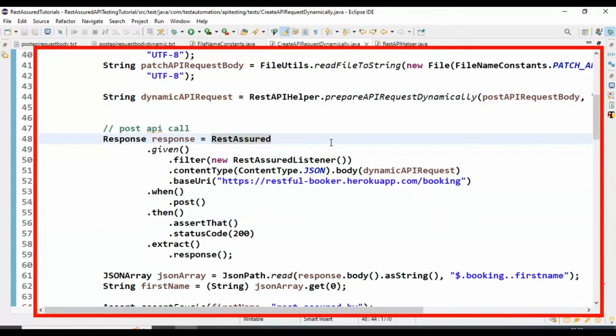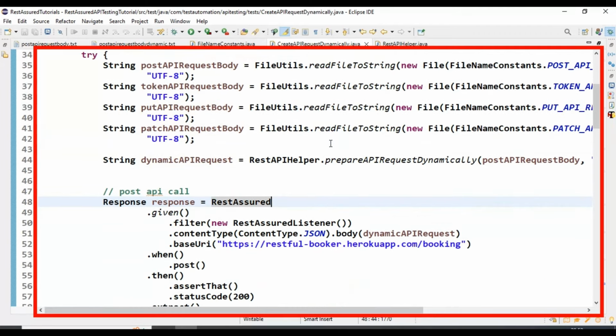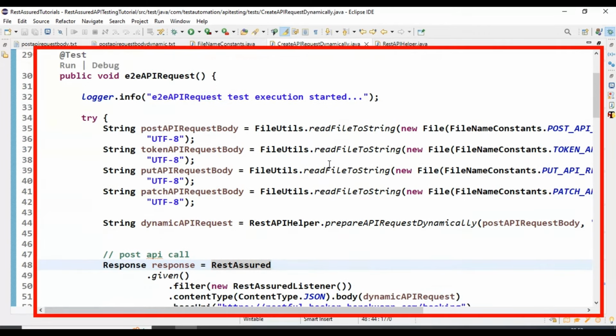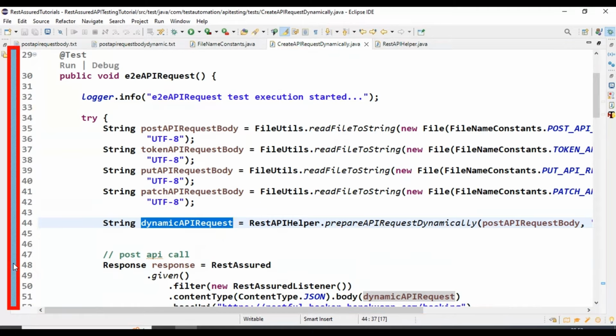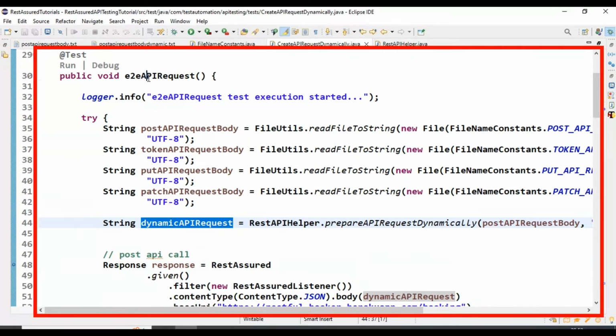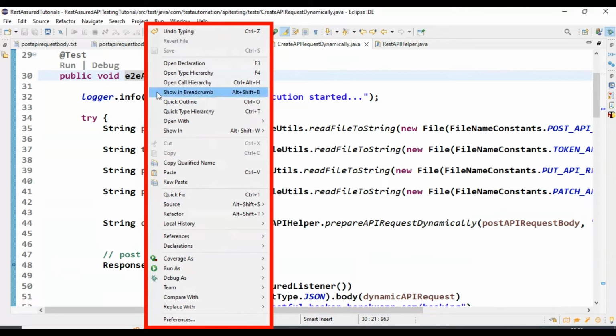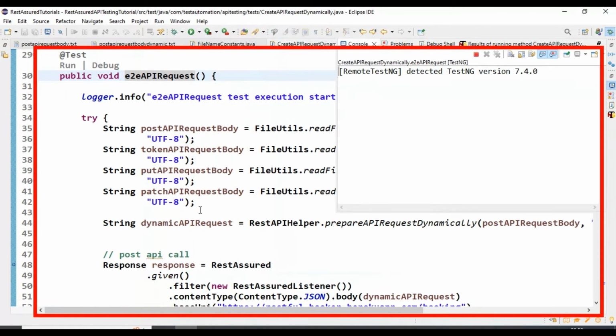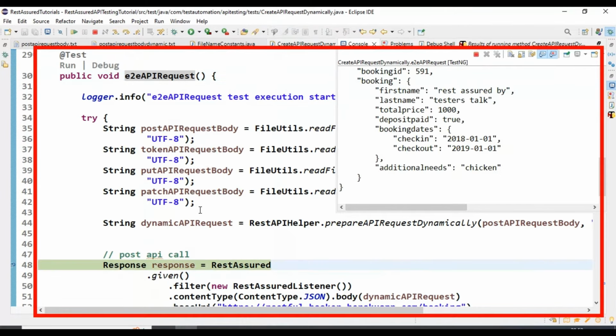So that's it, guys. Now I will run this API test in debug mode so that we can verify what exactly this variable contains, that is the dynamic API request body. Simply I'll put the breakpoint over here, right click on the test method, and say run as, debug as TestNG Test. We will verify whether our util method is preparing the API request body correctly or not.